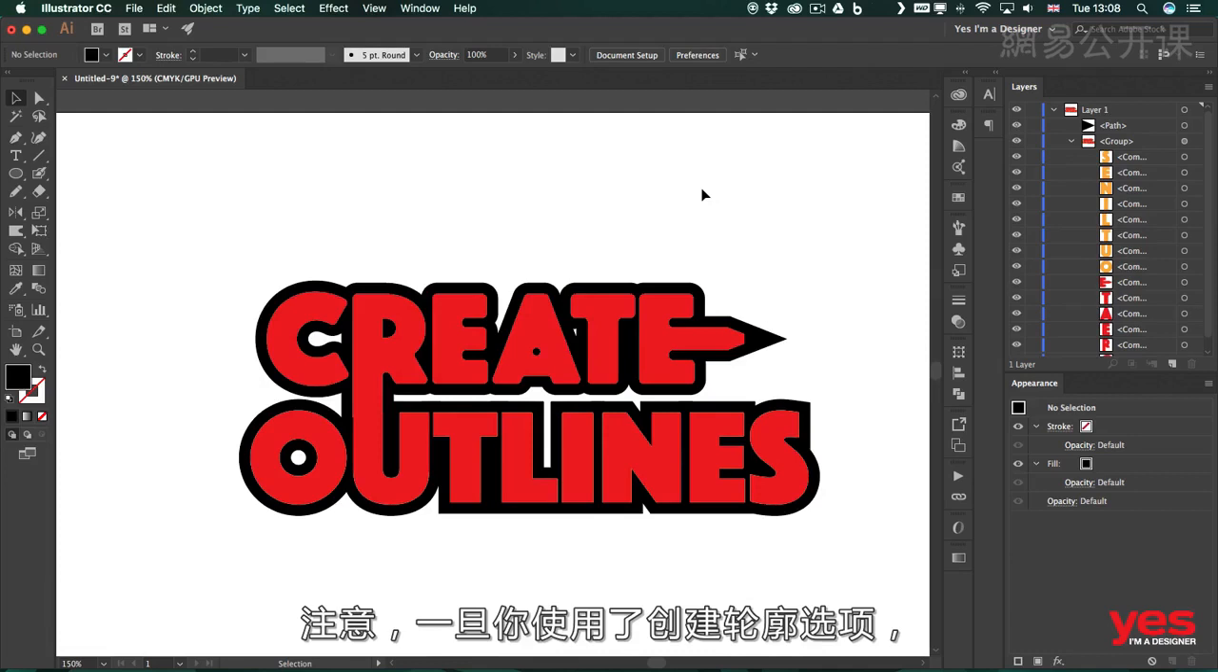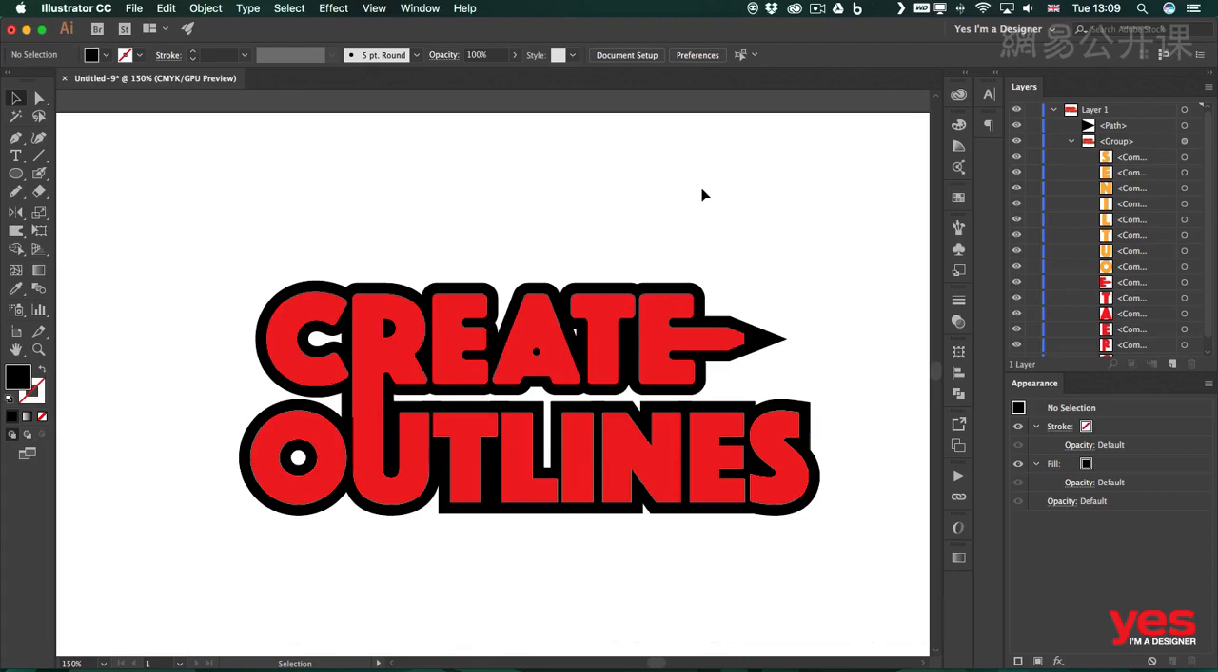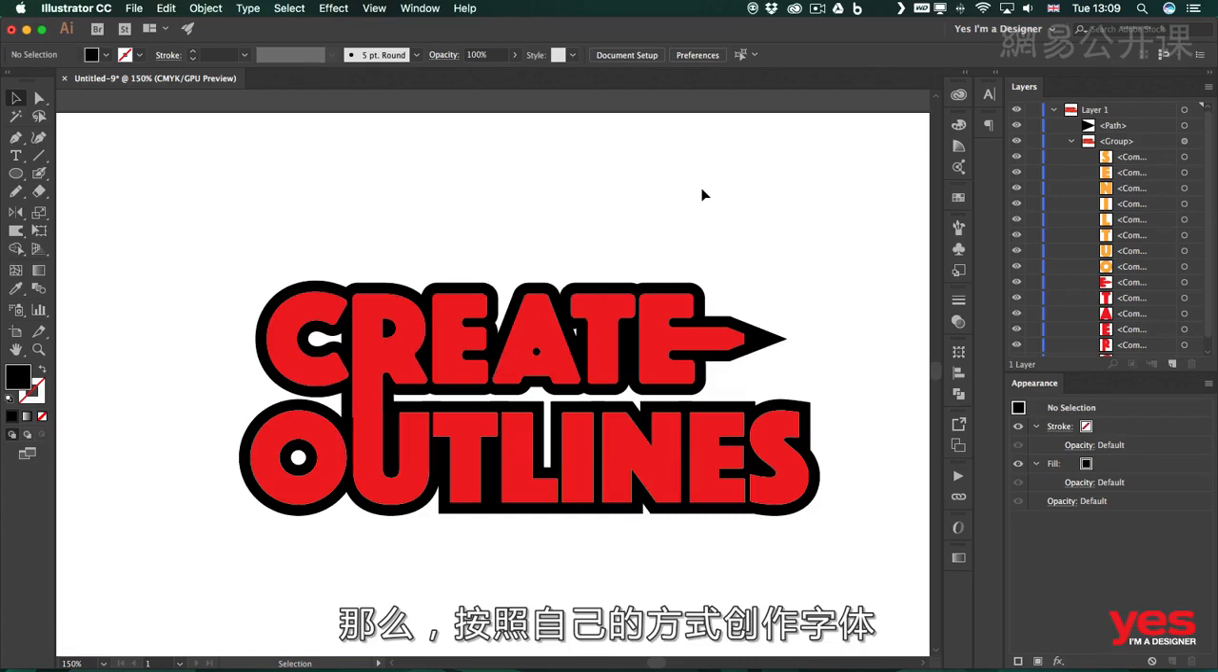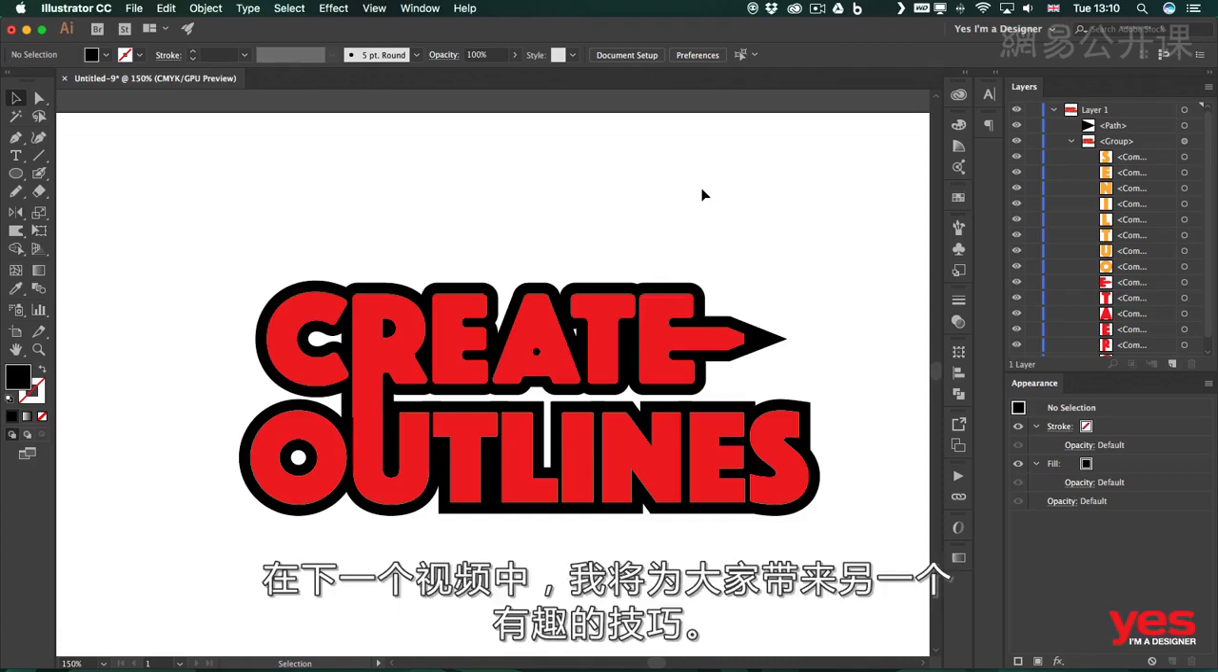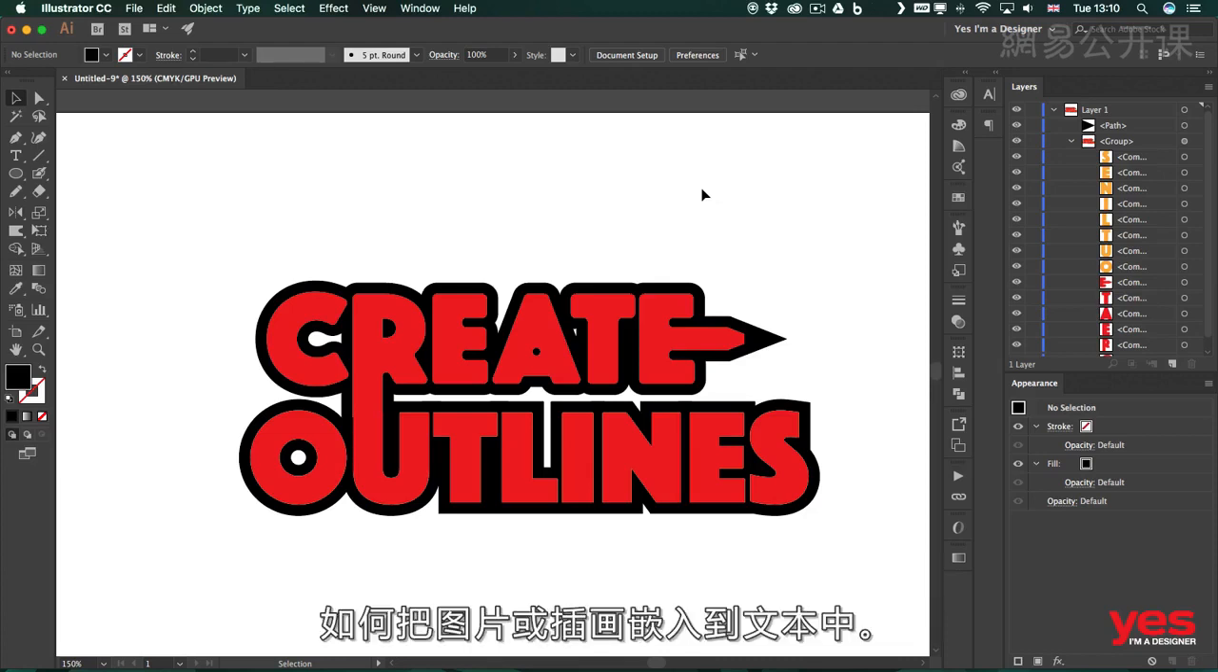So don't forget, once you use the Create Outlines option, you won't be able to edit the text anymore and change it by typing something, but you will have the complete freedom to mess around with the anchor points as much as you want. So this is the way you can customize font and add some character to your typography, which is especially useful, as I mentioned, for logo design. In our next video, we will also look at another interesting technique, how to place images or illustrations inside your text.